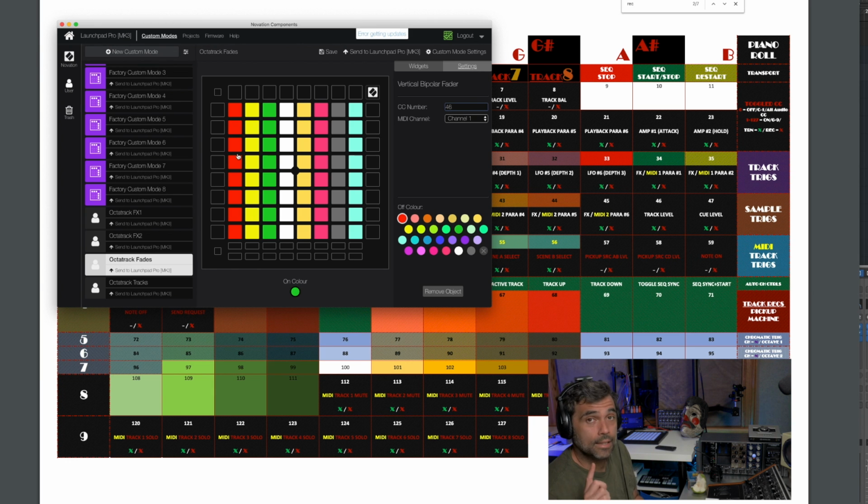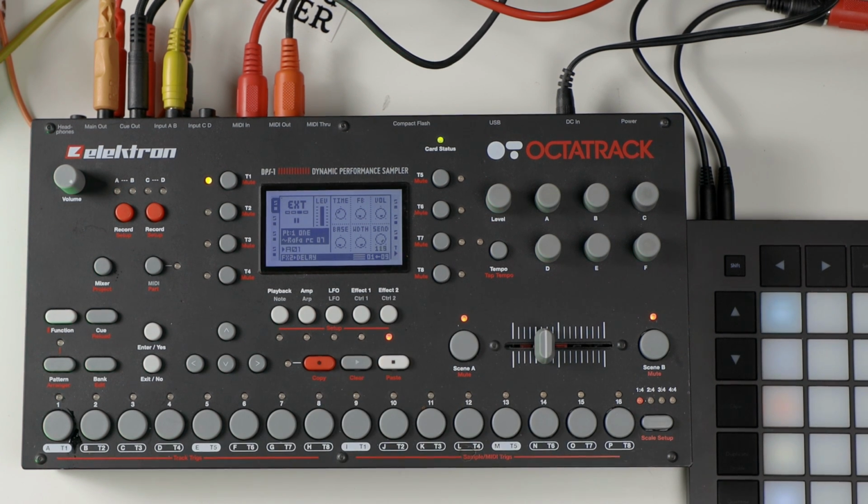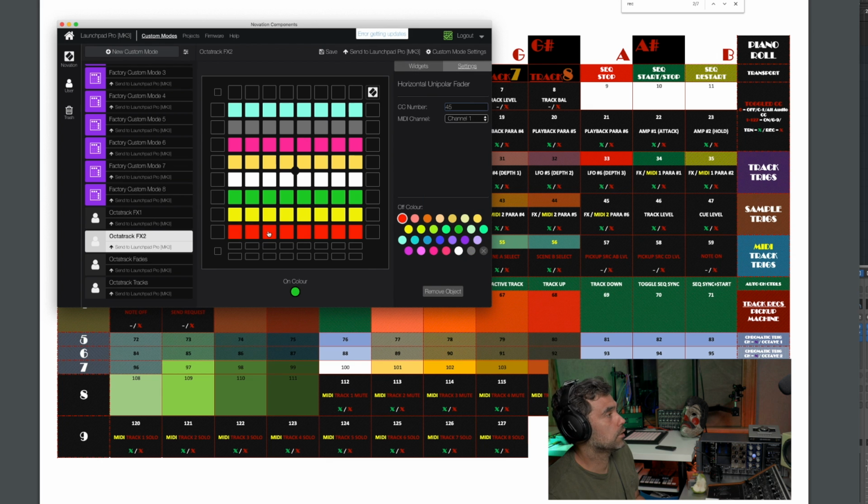We go over here, track level, same idea, right? It's 46 on CC, right? So you're gonna come over here, and then you're gonna put 46, and then you're gonna copy this one with option, and then you're gonna lay it over, and then you're gonna change the MIDI channels. And that's how you get over building your template for the fades. So for the effects, the same idea, right? Except that I chose the faders that are going horizontal.